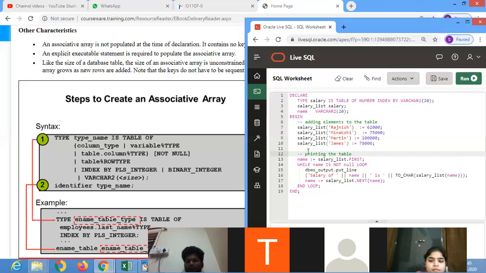Now for printing the value, how to print? Now we are defining a variable name := where we initialize the value salary_list.first, which means it retrieves the element from the first position. The first position element is retrieved and stored in the name variable. While name is not null, means till a value is present in name, the looping is going on.